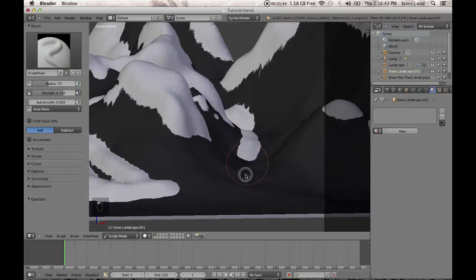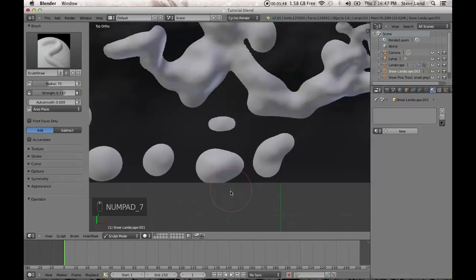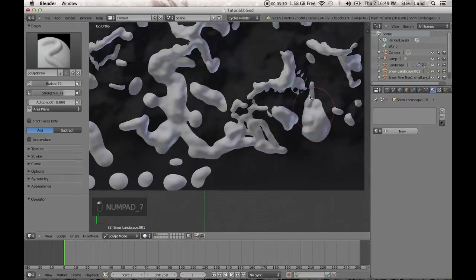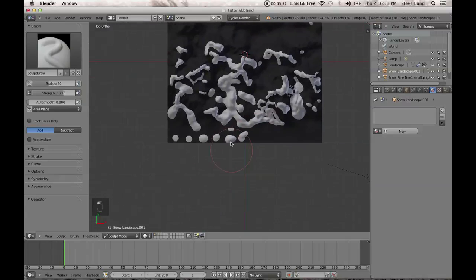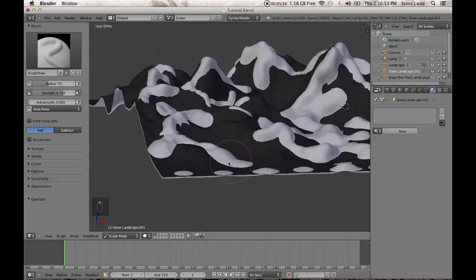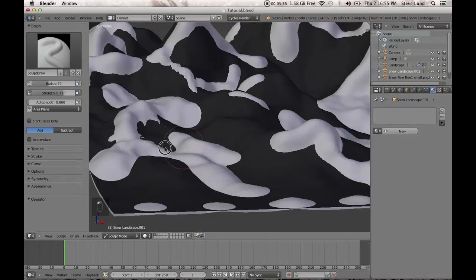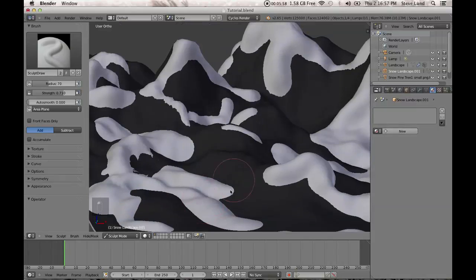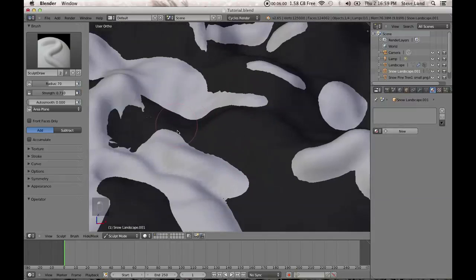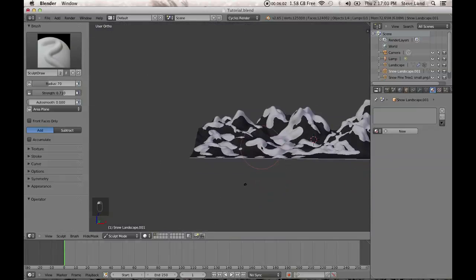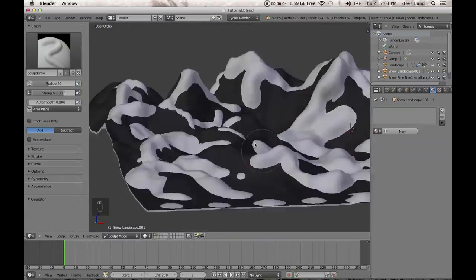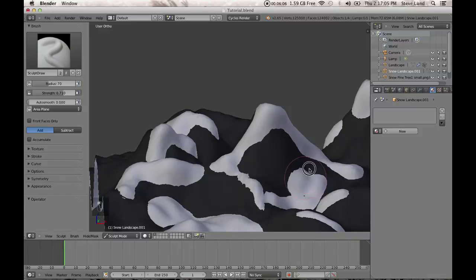Then along this crevice, I imagine it'd be pretty full of snow. I'm gonna go to top viewport and fill that crevice in with more snow. Okay, that's almost done. A little more around there. A little more along there. And so yeah, that's the rough mountain peak snow.